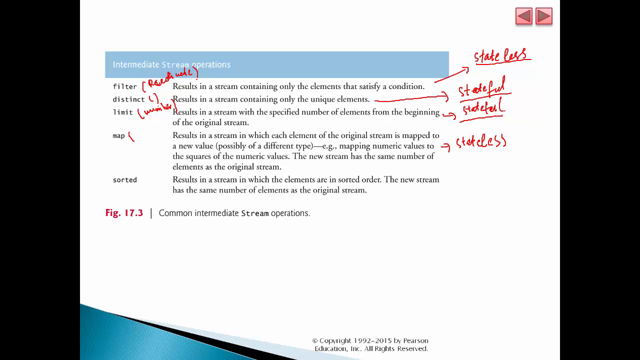And map takes a function, right? It's a function SAM. The function SAM is T and R. It takes something as a value of T and then returns something as a value of R. And it is stateless because in order to convert one element to a new element, it's not dependent on the rest of the values in the set.